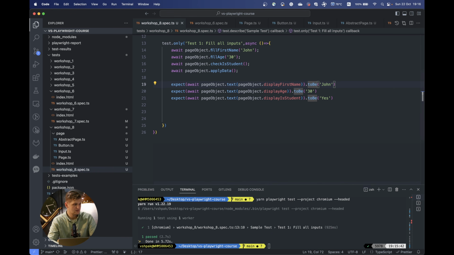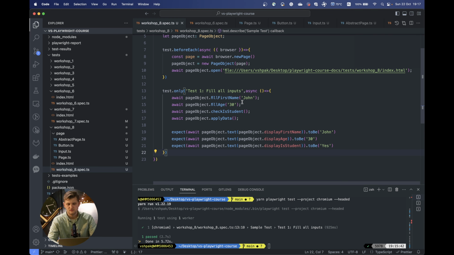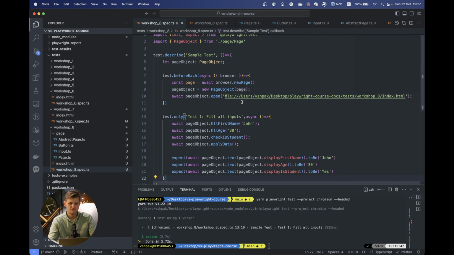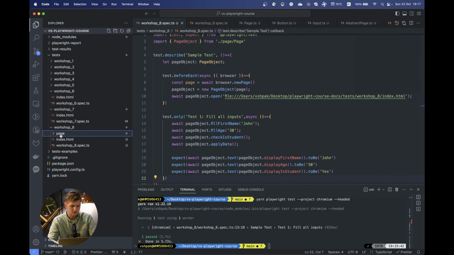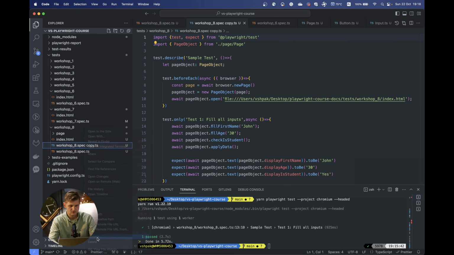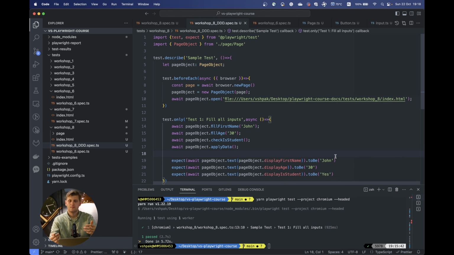All right, let's check another test. So now once we're done with implementing our page object for the example website, let's try to write similar test cases with DDT. Let's copy this page and just rename it to 8 DDT.